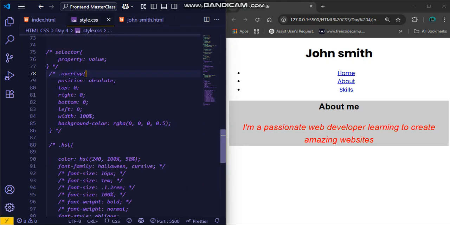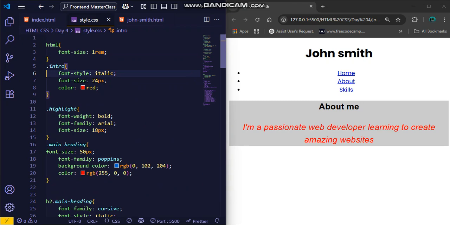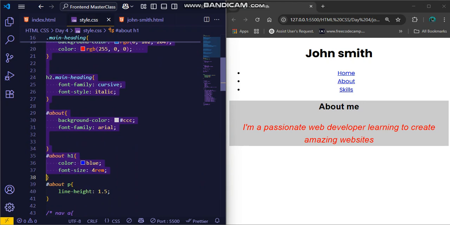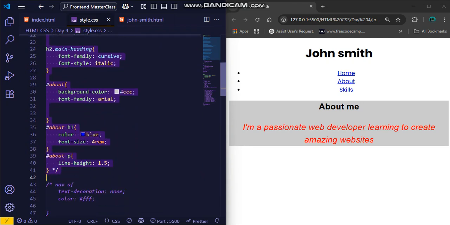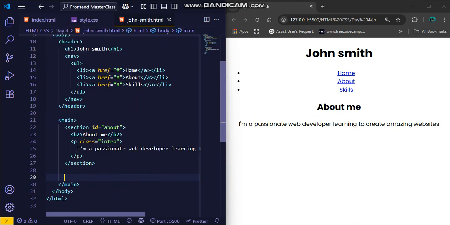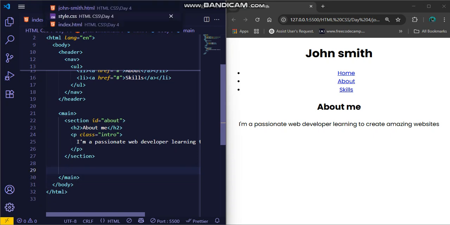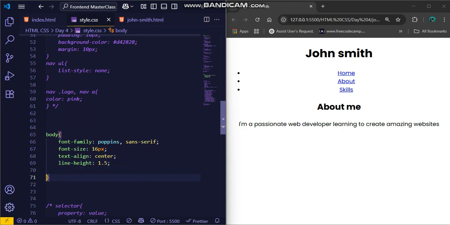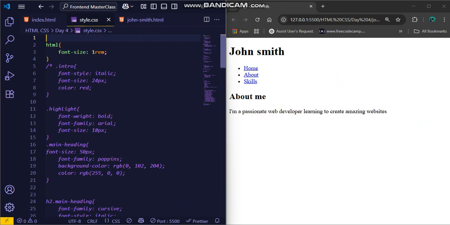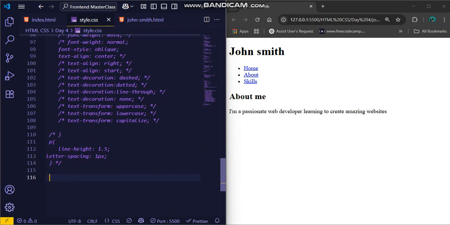So let me comment out this style, paragraph styles too. Let me comment all of this out. So we have this plain HTML file. Now let's transform it with CSS. This is our CSS file, right? Actually, let me comment the body styles too, the general styles. Okay, there we go.